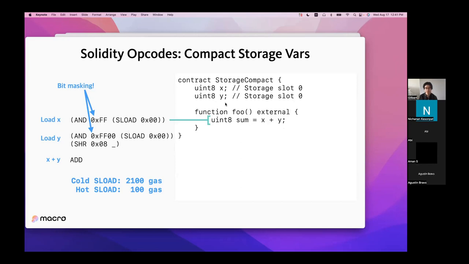So that's why Solidity does this compaction. Even though it needs to generate more opcodes, these opcodes are way cheaper than 2000 gas. Maybe they cost 6, 10 gas at most. So you're saving a whole lot of gas by doing this compaction for your storage variables. So this is the main thing to get out of the lecture. You want to compact when you can.